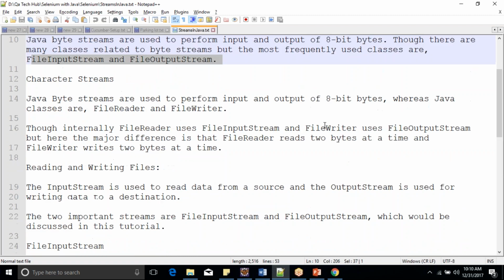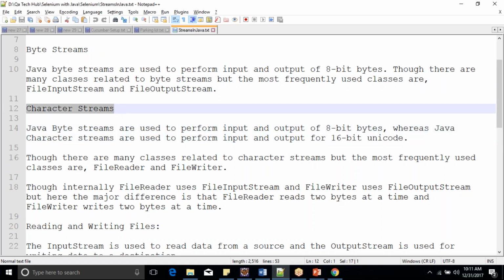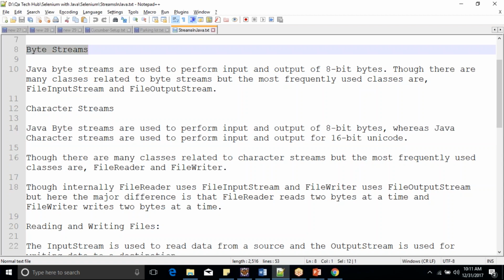Then we have character streams. Java byte streams are used to perform input and output of 8-bit bytes, whereas Java character streams are used to perform input and output of 16-bit Unicode. That means it reads 2 bytes in one go. This reads 1 byte, that means 8 bits in one go, whereas this reads 16 bits, or 2 bytes, in one go. So you can say that character streams are faster than byte streams.